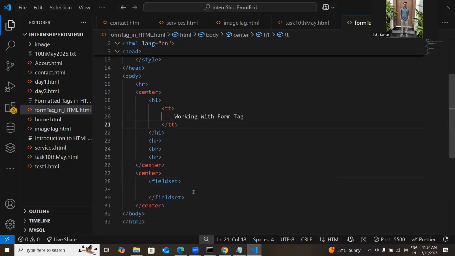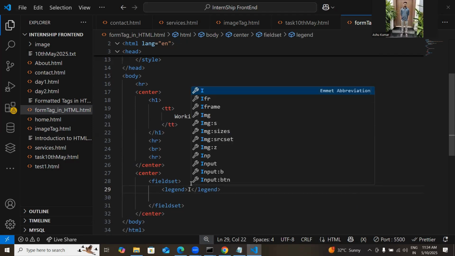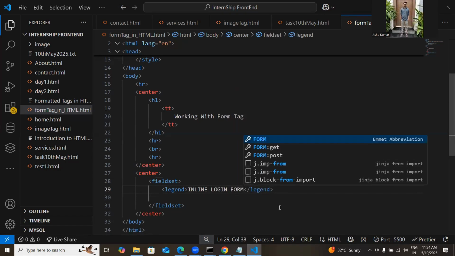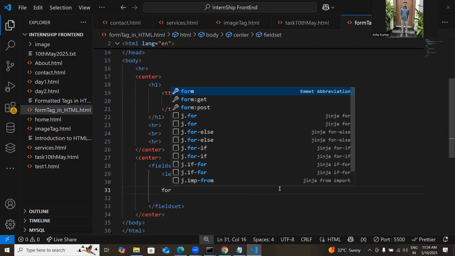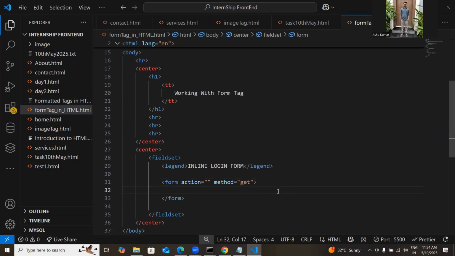Once again in this field set, I am going to provide the legend. In the legend, I am going to write inline login form. Now let me open the form tag here, the form tag and action. Right now I don't have any action. So method is equal to, I'm giving get or post, we can give. There is no problem in that.